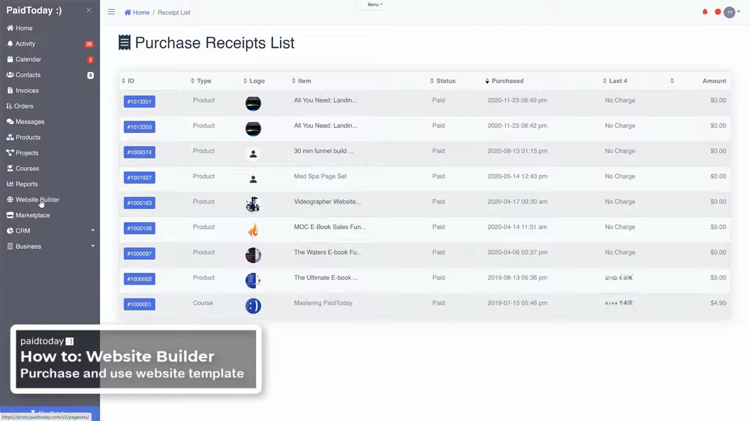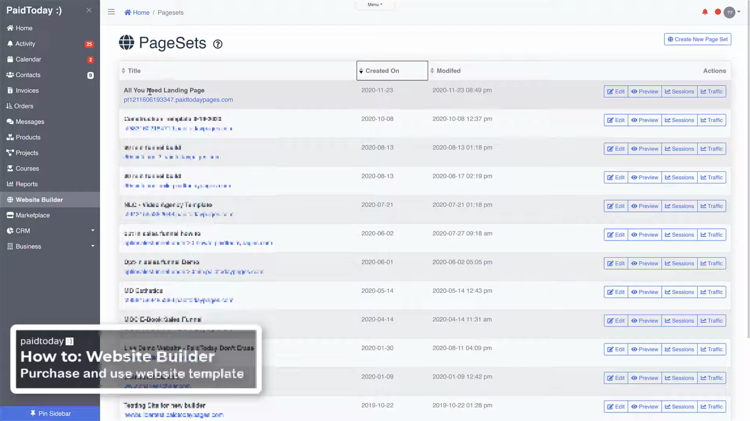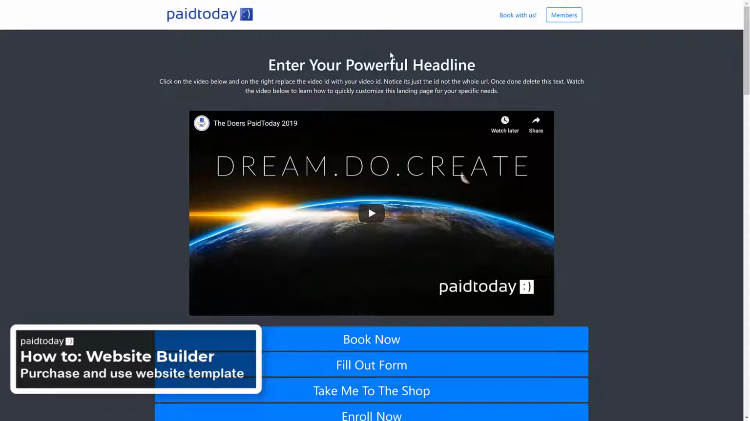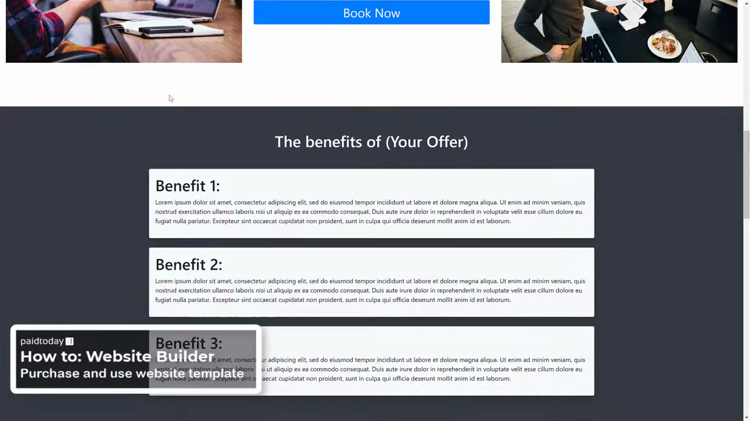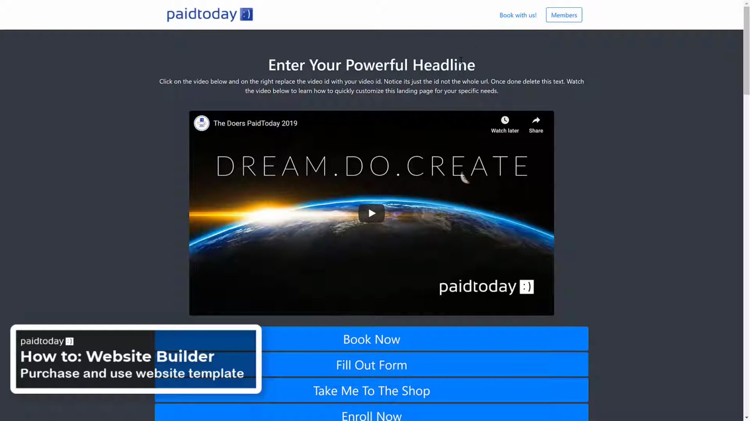But if I want to use it, I'm going to go ahead and click on the website builder on the left sidebar. And then I'm going to switch to my created on, and we can see that the page set I just purchased is now here on the top. If we go ahead and click preview, we can see that here is our template here. So now all I got to do is go in here and edit this and do a little customization and make it how we want it.